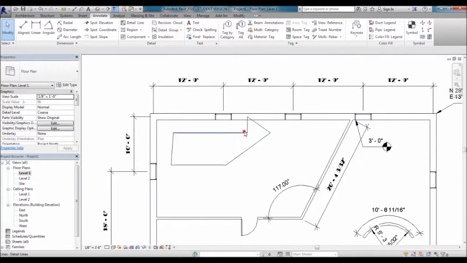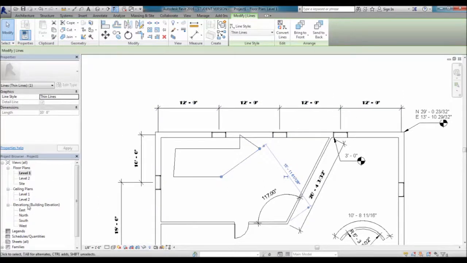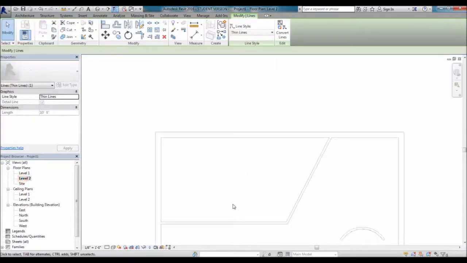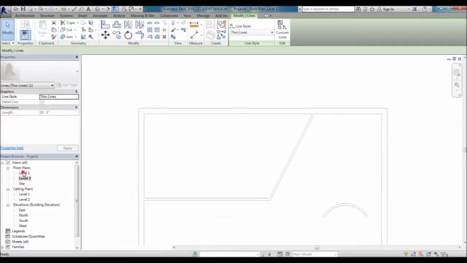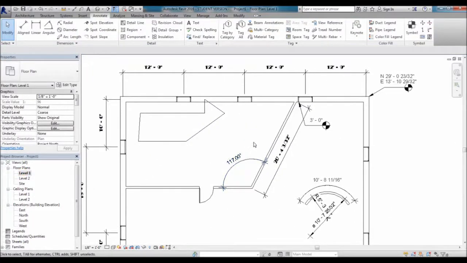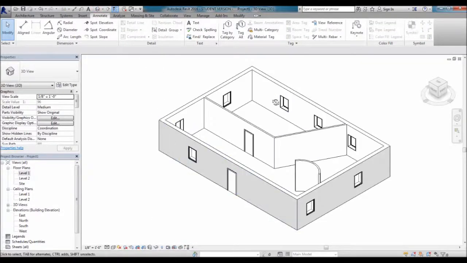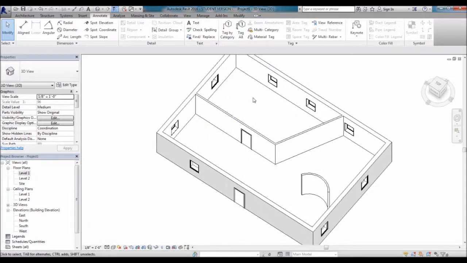Now those lines we just drew are detail lines. These are purely 2D, so they live only in this one view that we have here. For example, if I go into any of these other views, level 2 for example, we're not going to see that. They only live in level 1, and they only show up in 2D. If I go to my 3D view, you can see that all those lines I drew there on the floor don't show up here in 3D.